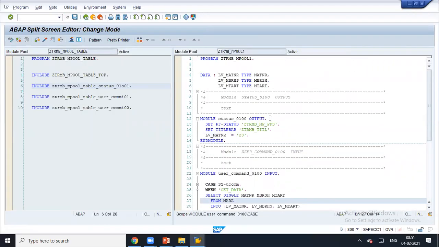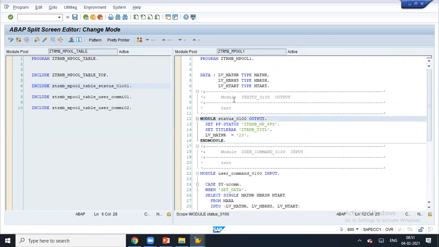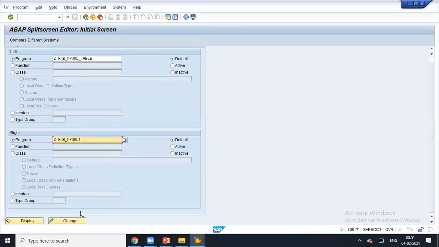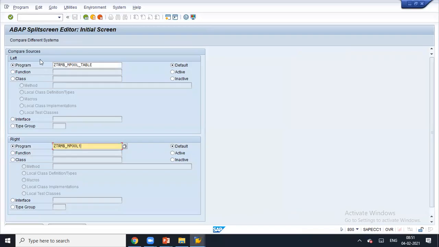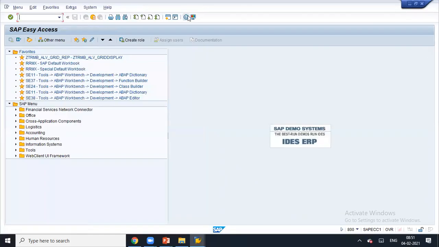But you cannot create a new program here. You cannot change, execute and so on. It is just for comparison purposes, to write the code and design. Once the design comparison is over, you go back to normal SE38, SE80. You cannot create it here. Only change and display for comparison purposes. Initially you create and come back, change and type it. That's okay. That's it.